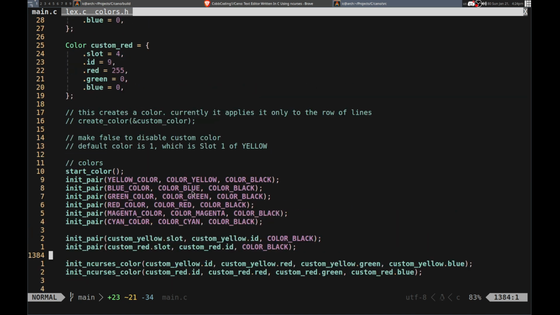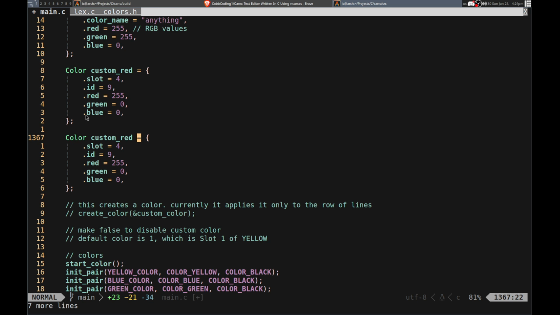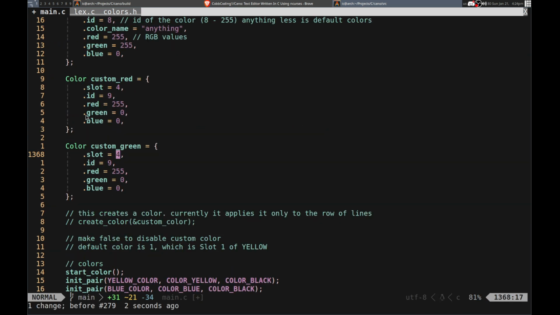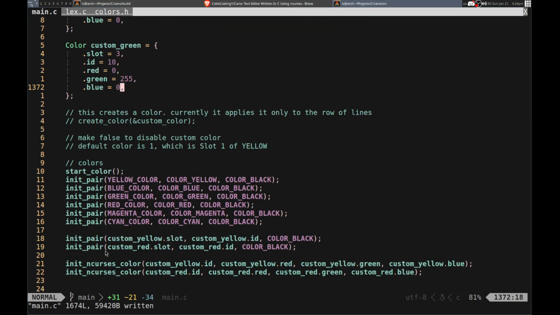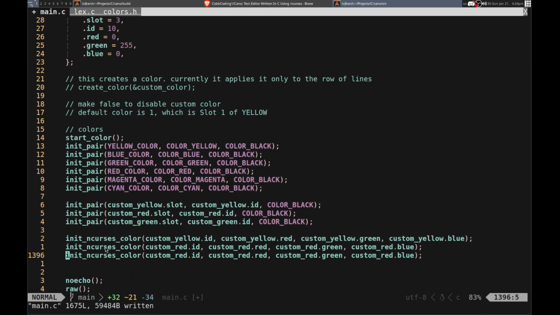So to add a new color, we need to basically copy this. Let's make a custom green, right? So green is 3. And let's make it very green. Green is 3, 0, and this I'll make it 10. So I'm gonna want an enumerator for that. Green can be 255 then, and custom green. We just have to init pair, custom green. And then also call this on custom green. And I'm pretty sure that's it.